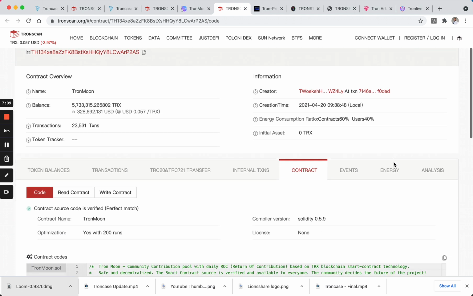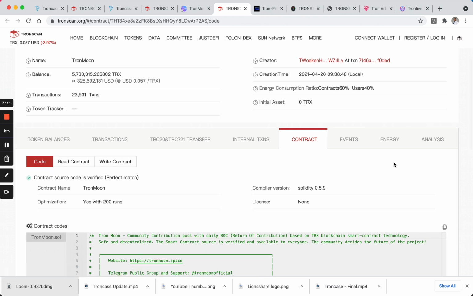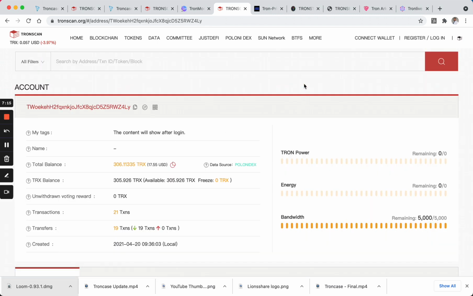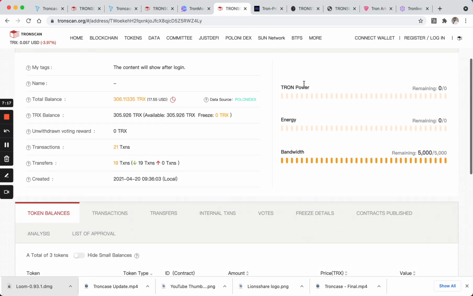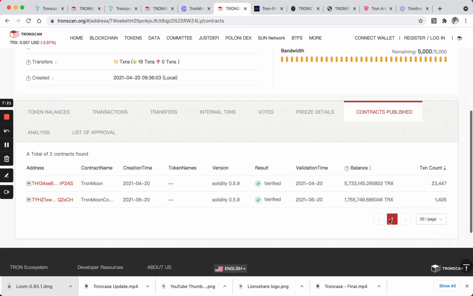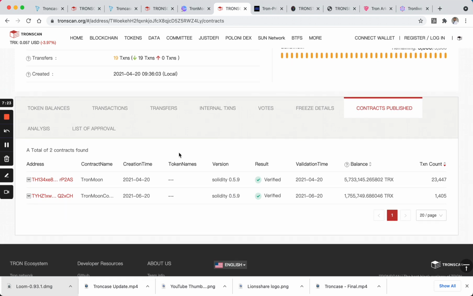Now, let's go ahead and look at this one. This was created on April the 20th. Now, let's look at the creator to see if they've created any other smart contracts. See, sometimes they'll go in and they'll publish another smart contract so that they could go to the next one, right? So let's go ahead and look at that. Now this one already had 2 smart contracts in one. So they had the regular TronMoon contract, and then they have the TronMoon compounding contract. So they have these 2 smart contracts.